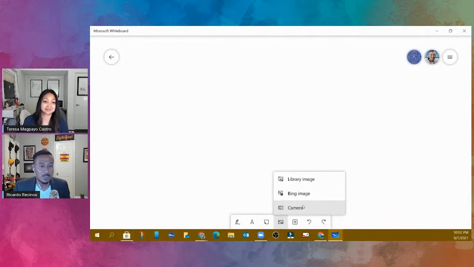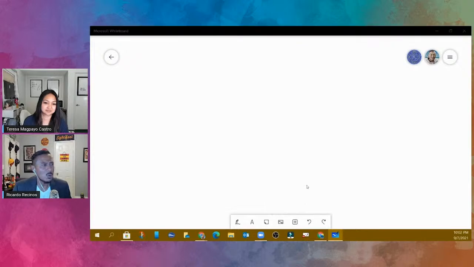Think about going outside of the classroom, taking a picture, and now you bring that in, and the kids are able to annotate, they're able to add information and so on and so on. You can use Bing images, and you can bring your own image if you want to. I'll show you what that looks like.